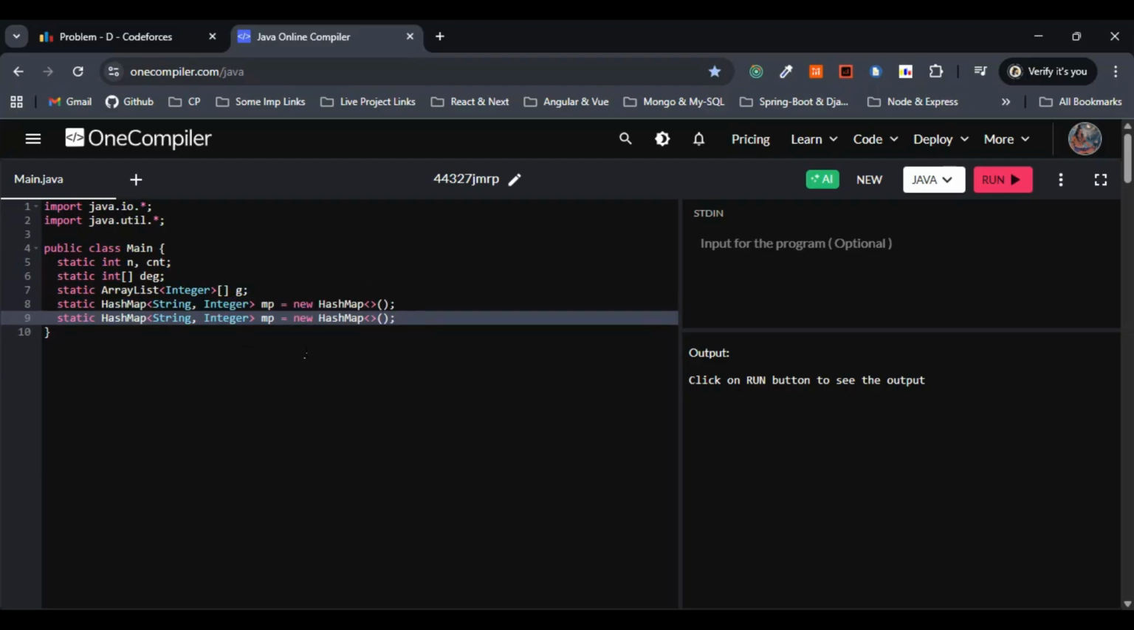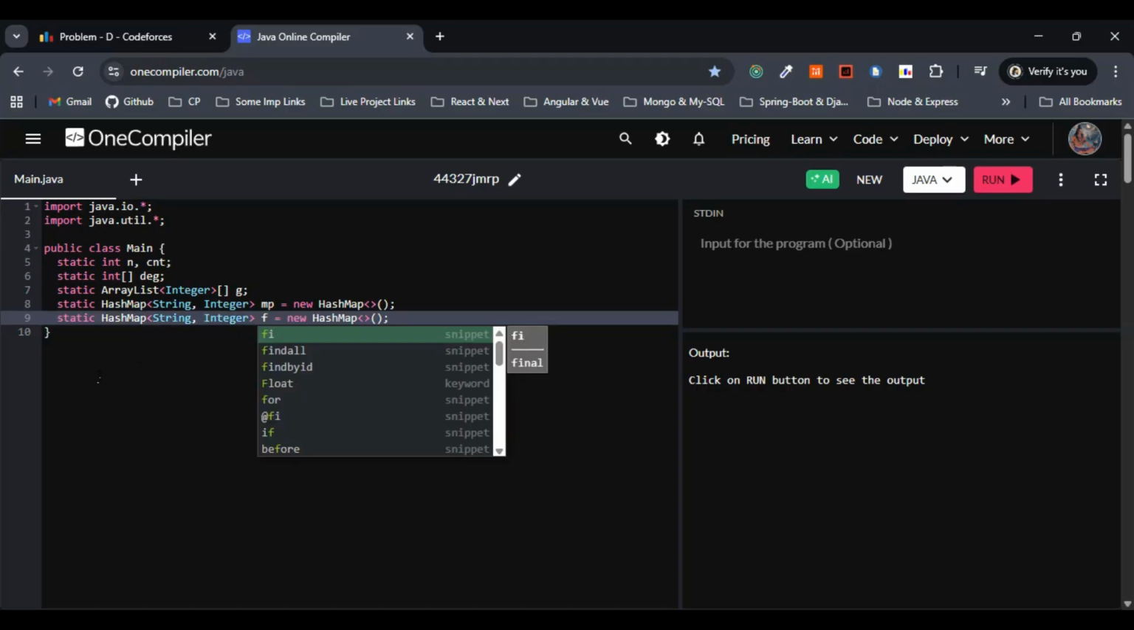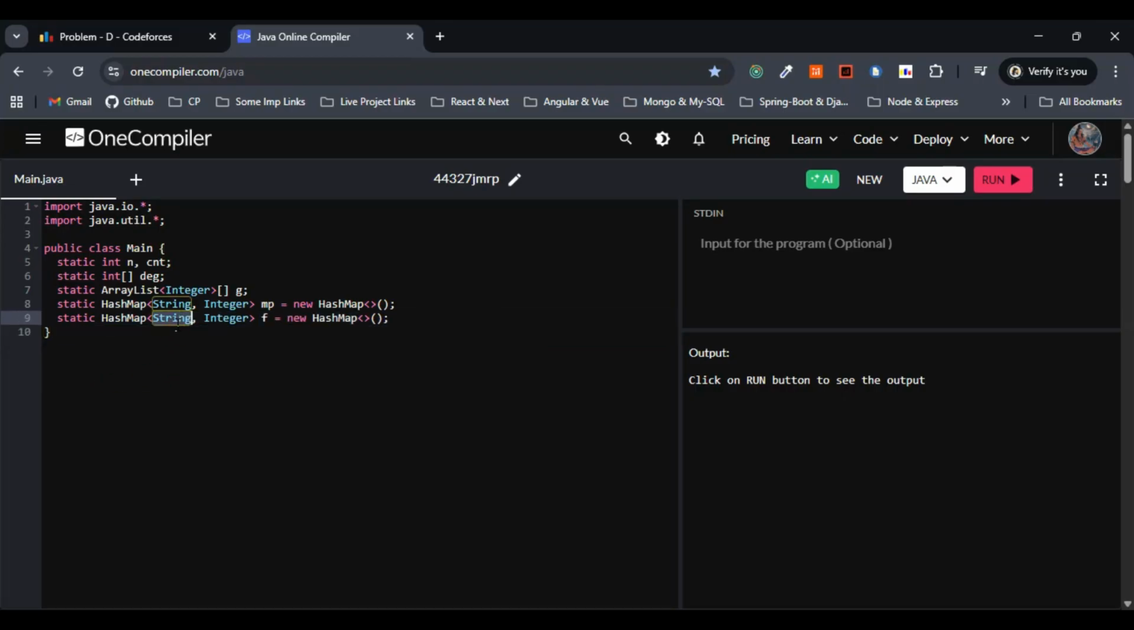Paste it over here. So this one will be instead of MP. I'll just change this one to the F actually, the only thing. So instead of the string, let me change this one to the long here, right? So long and integer, this is fine. This works actually.